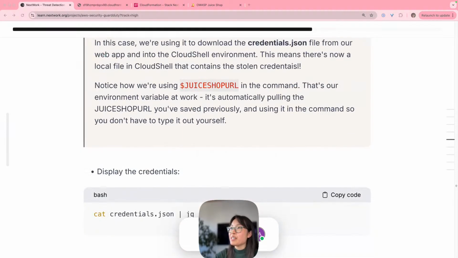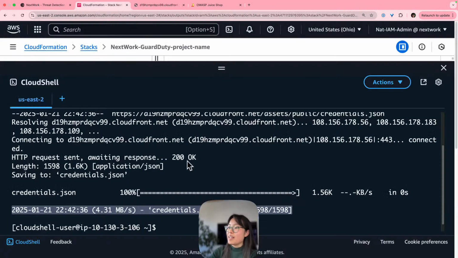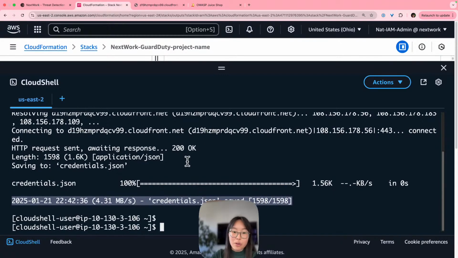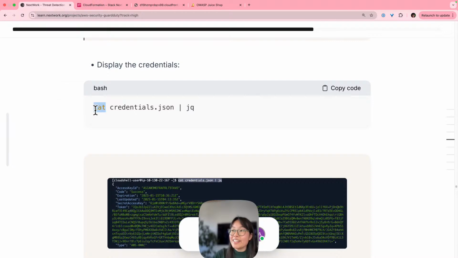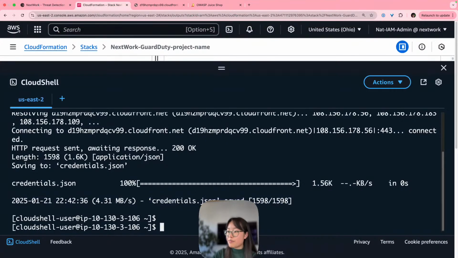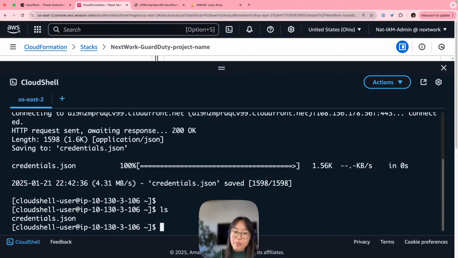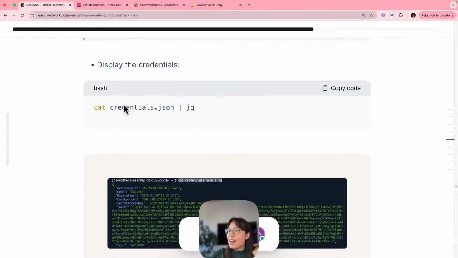Okay, so we've just run that command that steals the credentials and stores them in the local Cloud Shell environment. So we're going to run the next command now. This next command is pretty insane. We're now using cat to display the local file. You can actually run ls as well in Cloud Shell if you want, to read what's inside your local Cloud Shell environment. And here it says there's a file called credentials.json. So we're going to use cat to read that file.